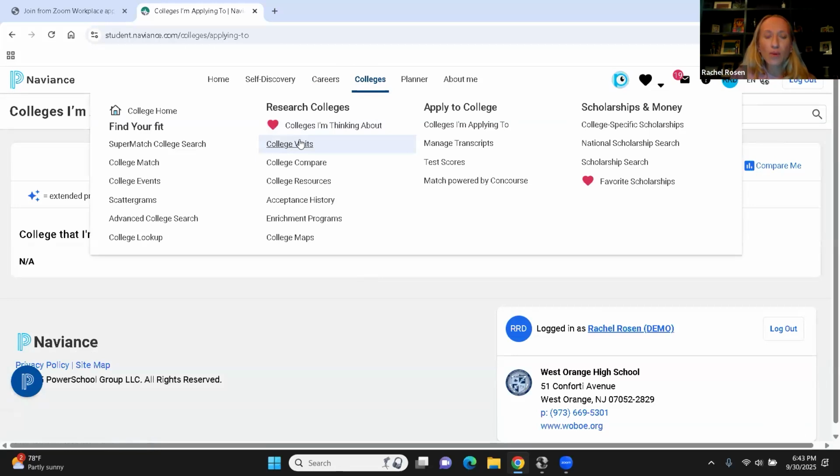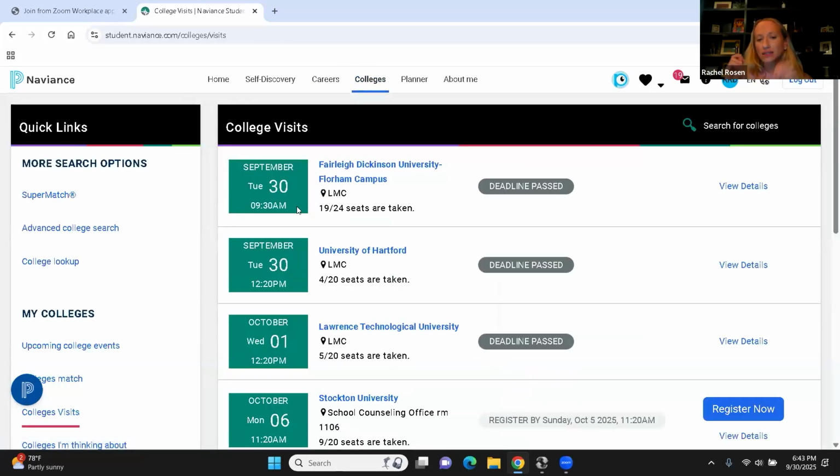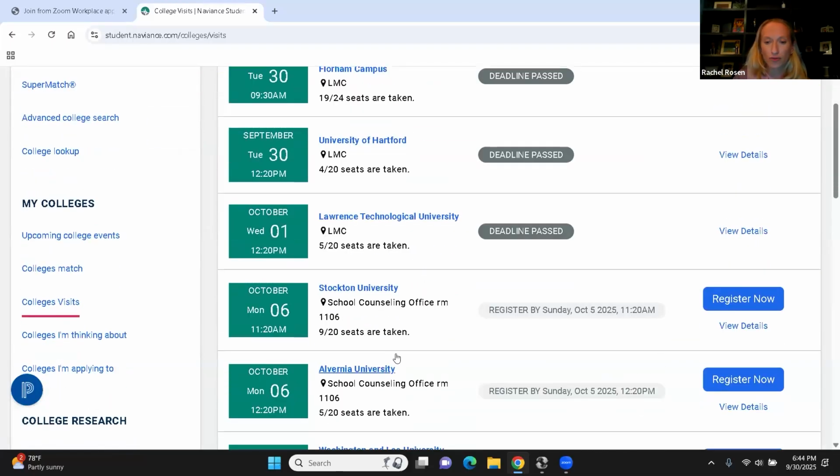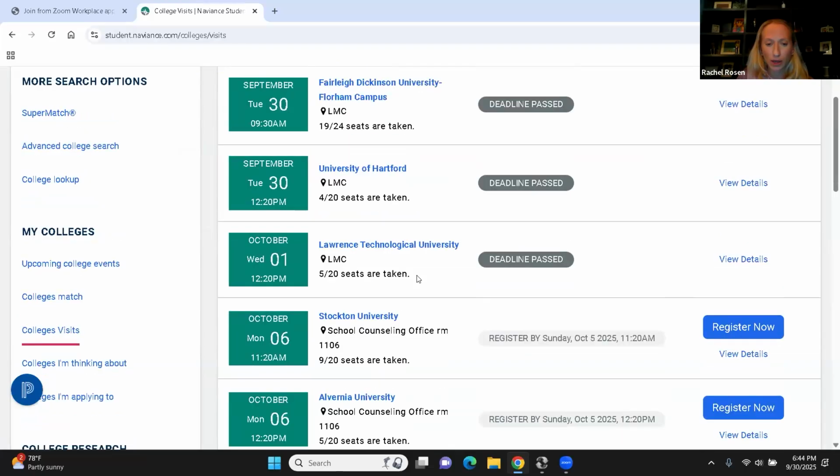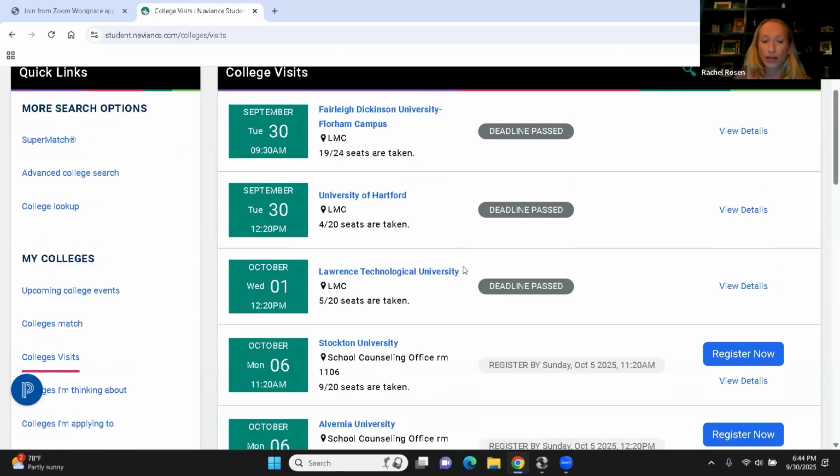Also under the colleges tab, we have college visits at the high school. So this is not us taking a field trip to the college. This is when college representatives come to our school and meet with students in small groups to learn more about the schools. We've had a really big increase in the number of schools coming to West Orange this year because we just started a new online process where college reps can sign up for visits at our school electronically.